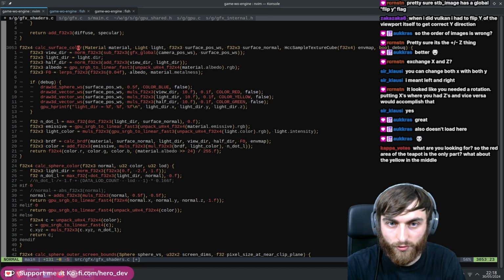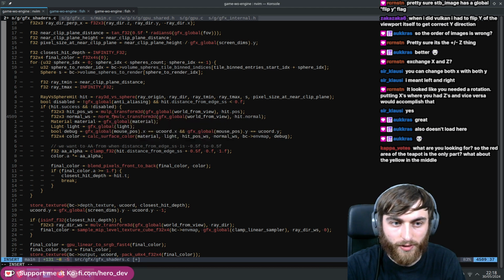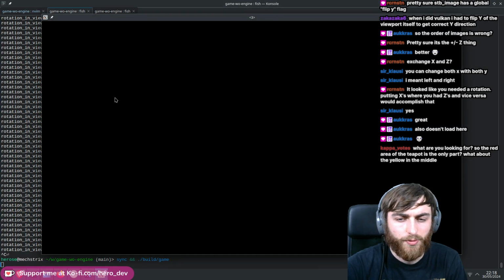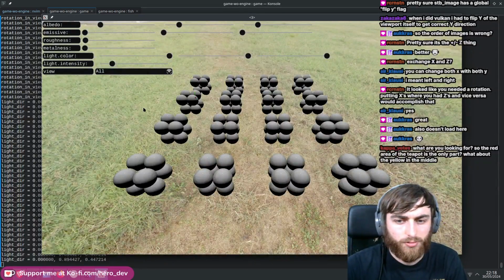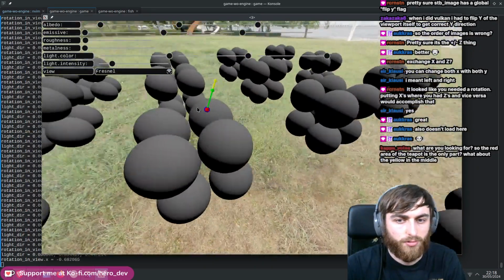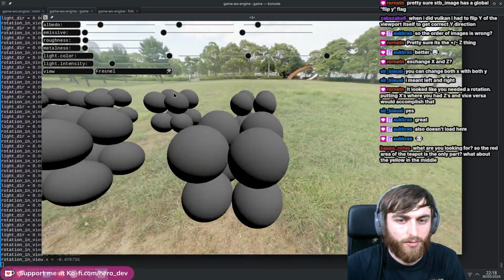The surface normal is not normalized. Wait, no, it would be normalized after you translate it, right? Let's double check that quickly, because maybe it's making it contribute more. We're still seeing this.